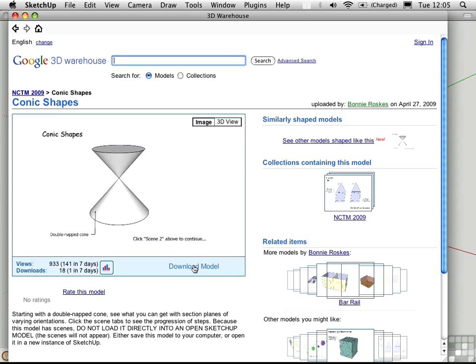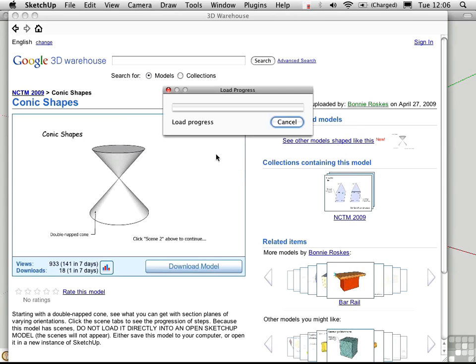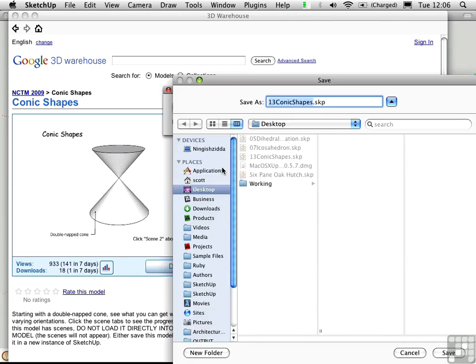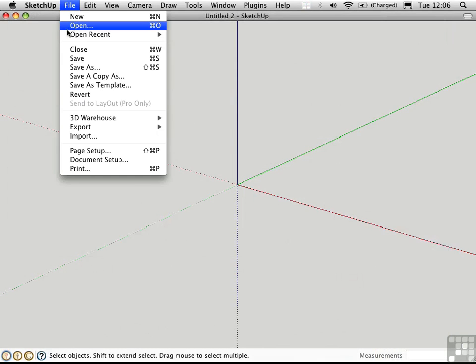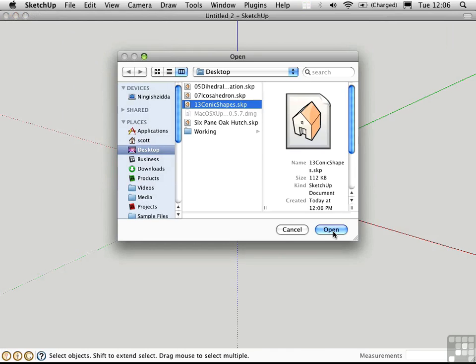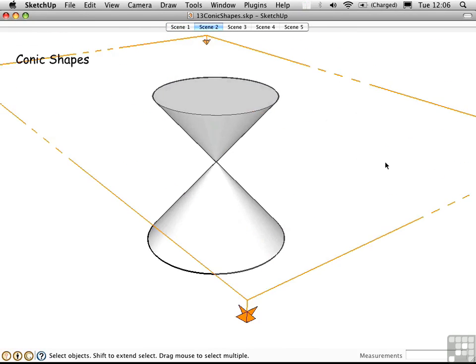The preferred method is to download the model, and when you're asked this question, you should say no, because you don't want to load it directly into your model. If you say no, you have an opportunity to save it on your hard drive. And then you can go ahead and open that from your hard drive, and it will contain the scenes. Now, Bonnie has created a tutorial using scenes. We just go to Scene 2 to continue learning about this. And as I do that, see what's happening here.